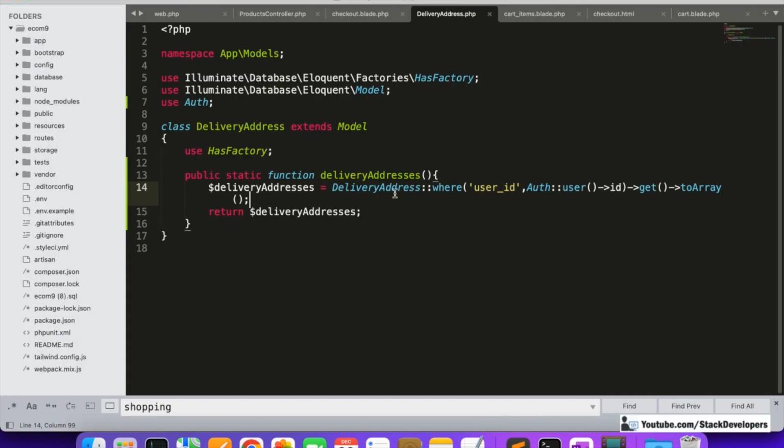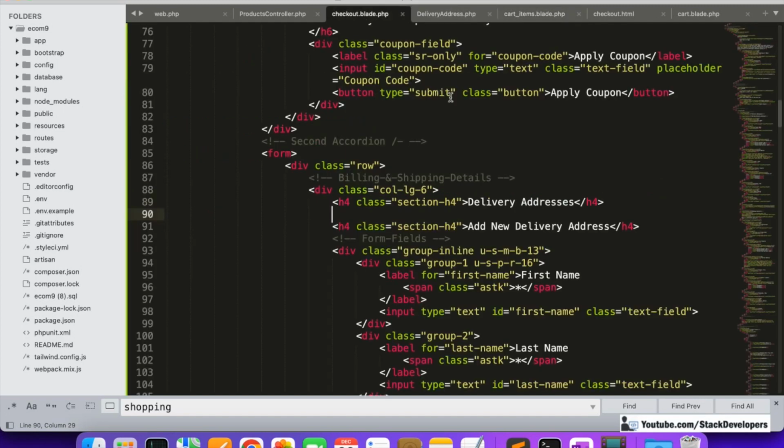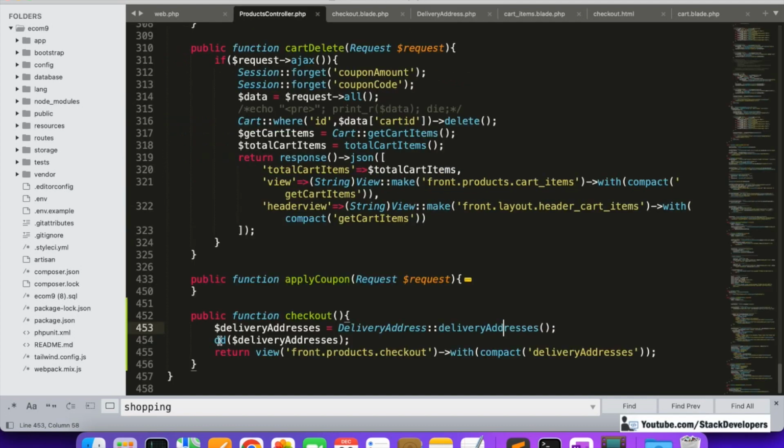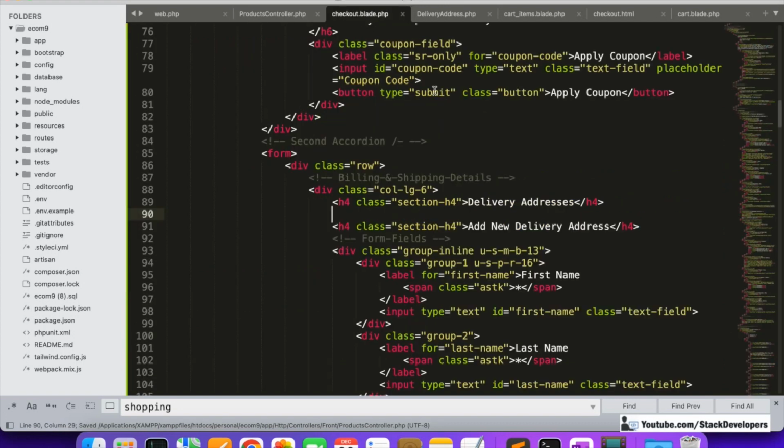So these two delivery addresses we are going to show in our checkout blade file. Okay, so now it's working fine. We can remove this dd, the dump and die. We can remove this one, and now in the checkout blade file we are going to show these delivery addresses. Okay, so now we can code up here. First of all, we need to make sure that the delivery addresses are actually coming.